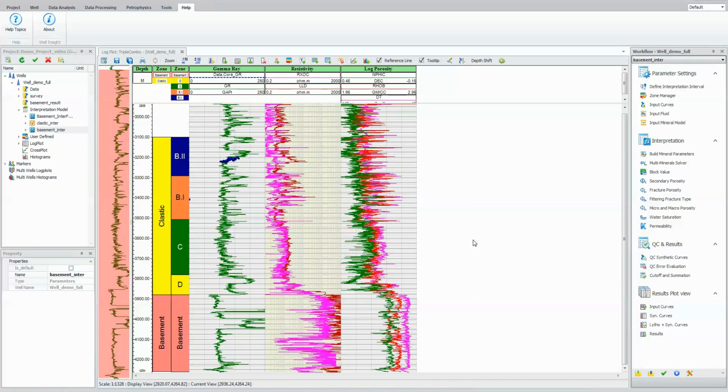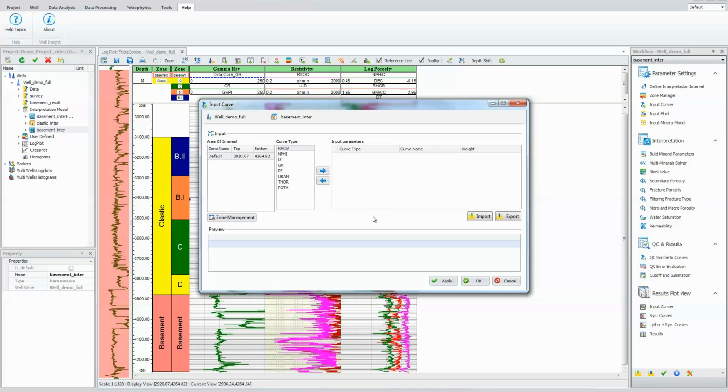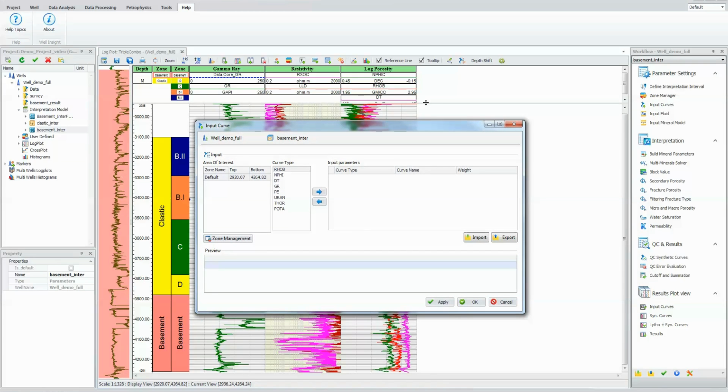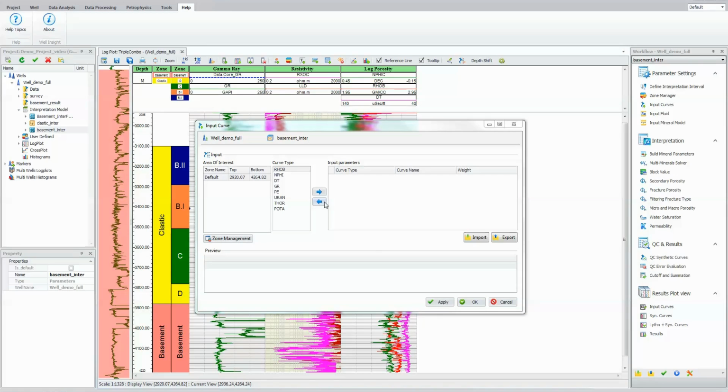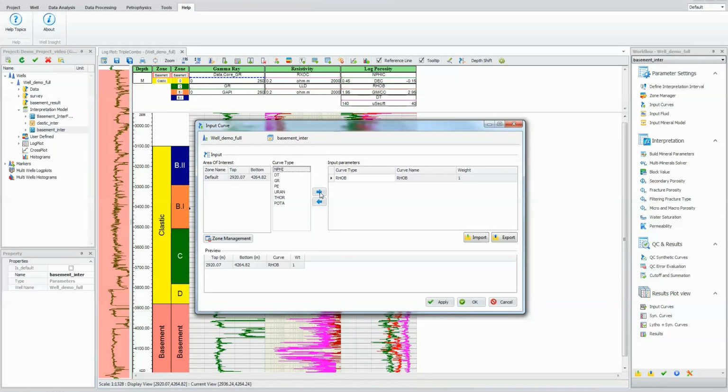The next step is input curves. In this section, I have 4 curves that I have to add for the input parameters. Those are RHOB, NPHI, DT, and gamma ray. In addition, you can also add the curve you want to interpret.